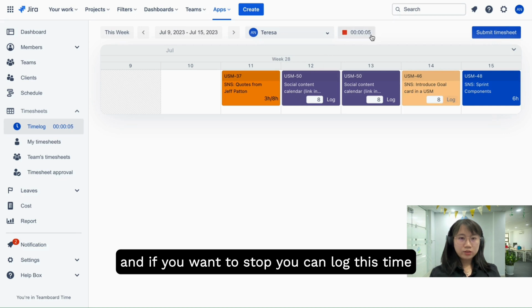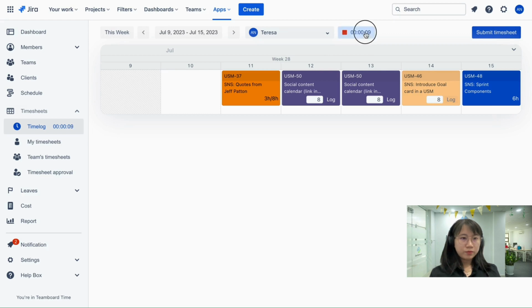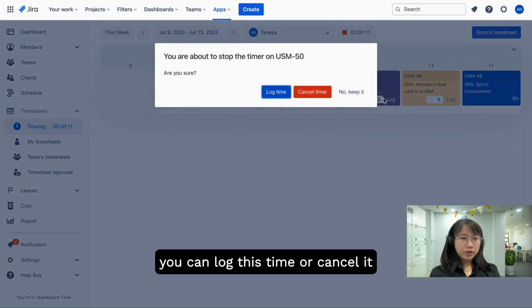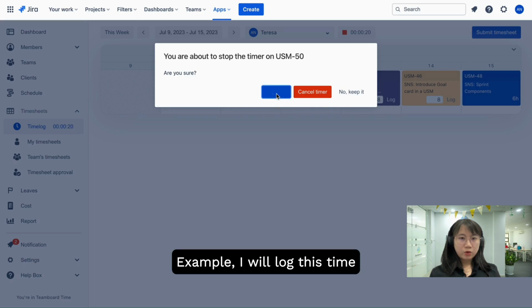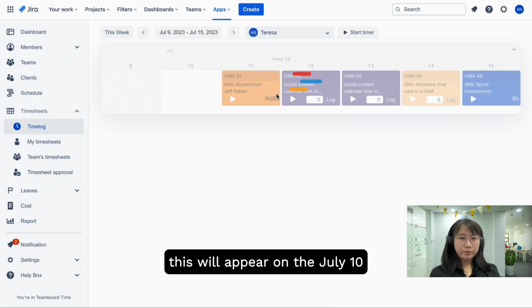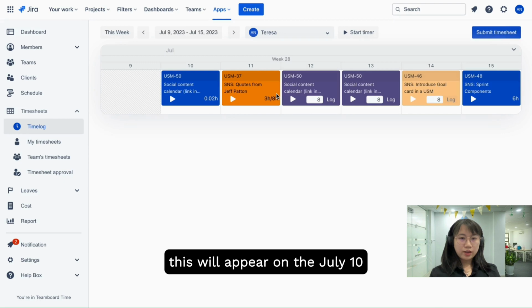And if you want to stop, you can log this time or cancel it. If you change your mind, you can keep it. For example, I will log this time. It will appear on July 10.